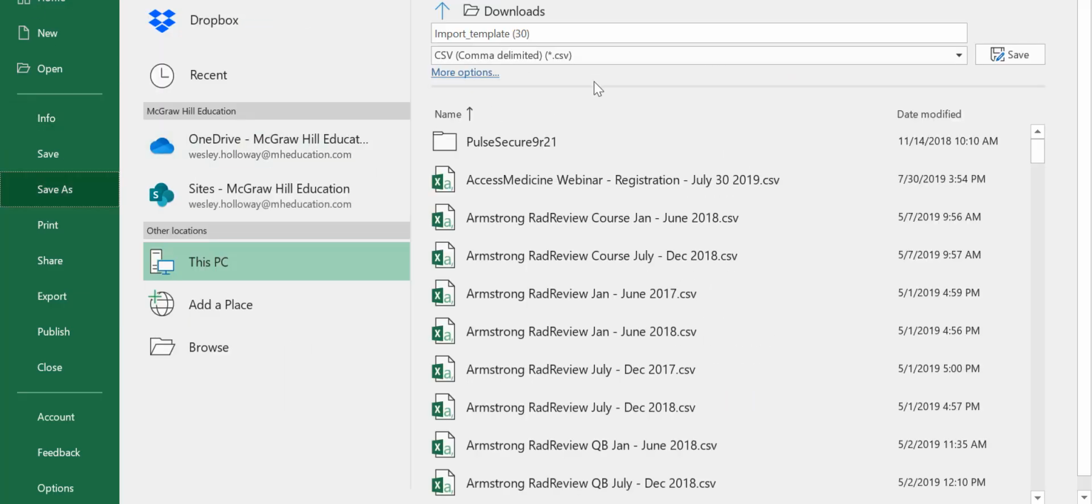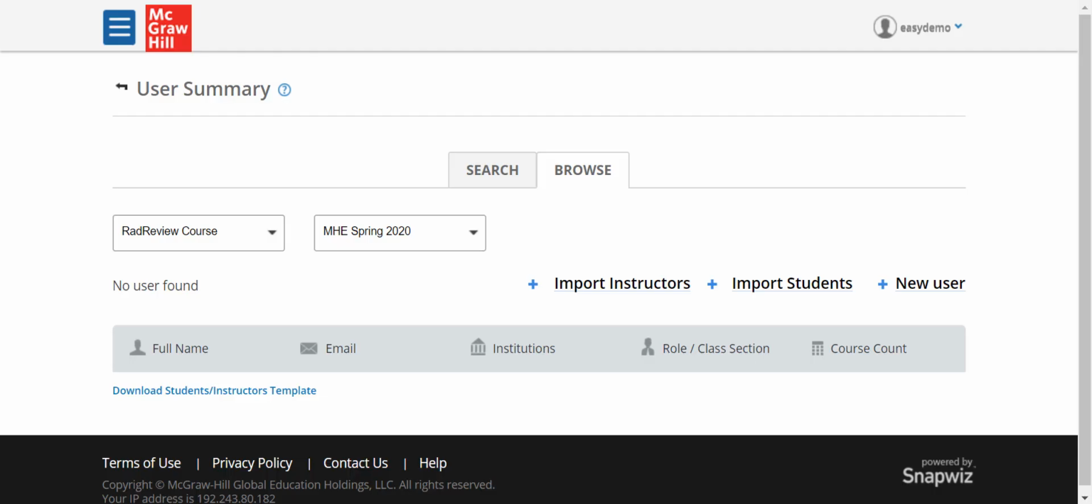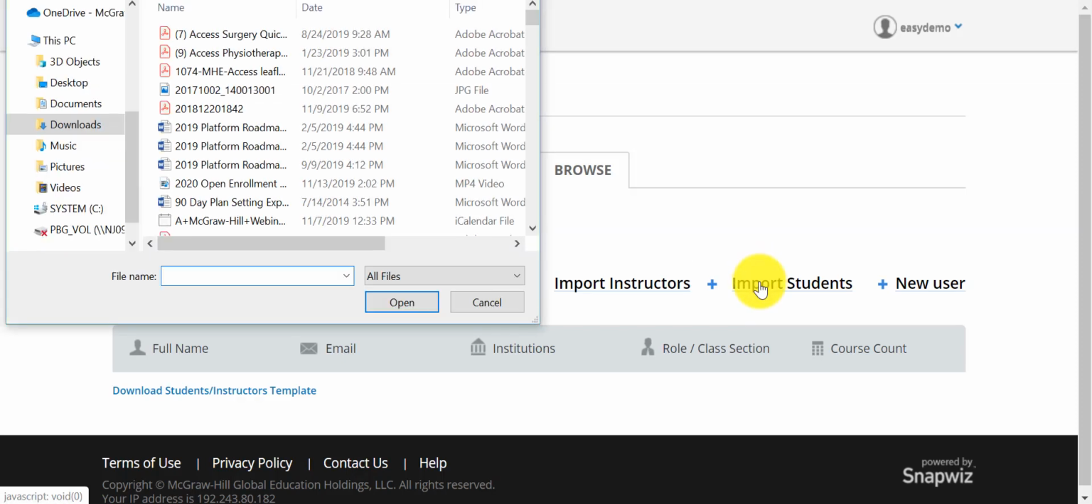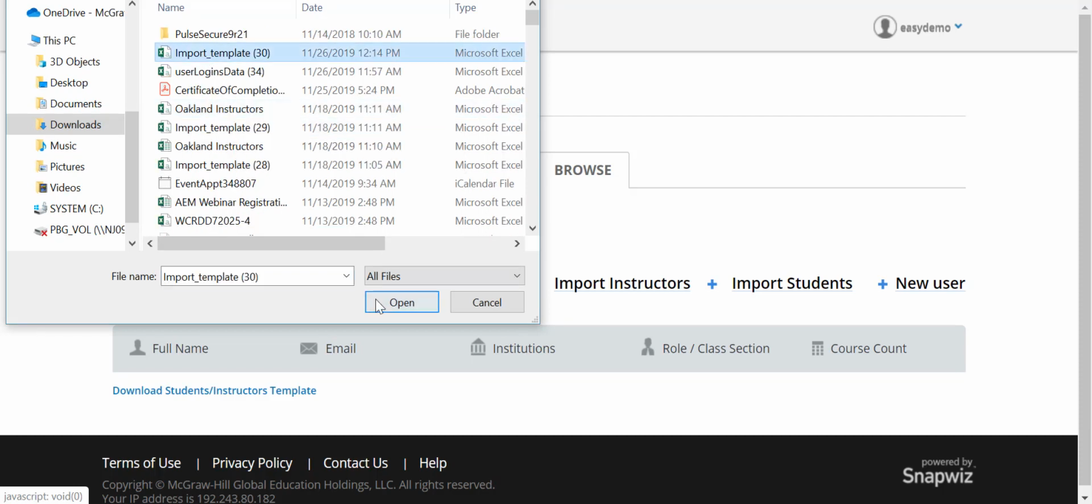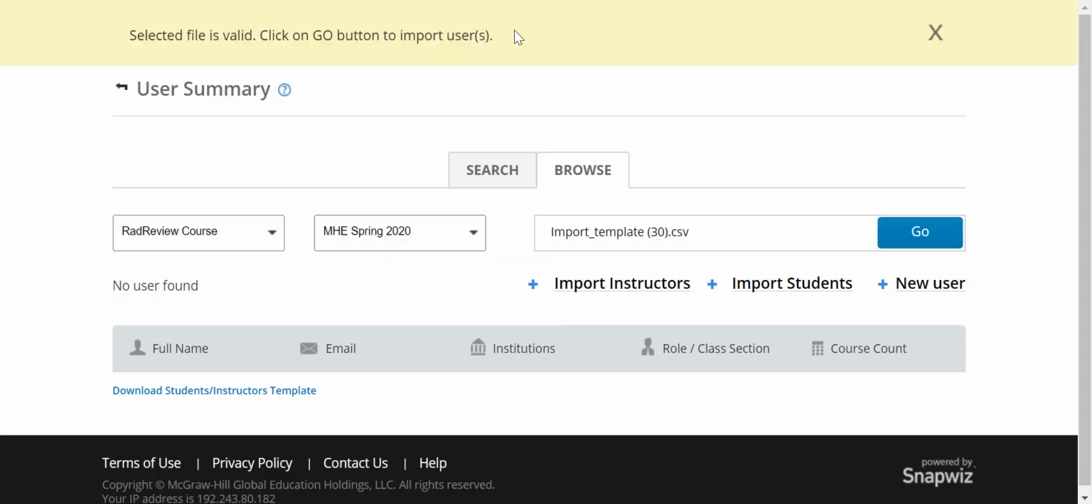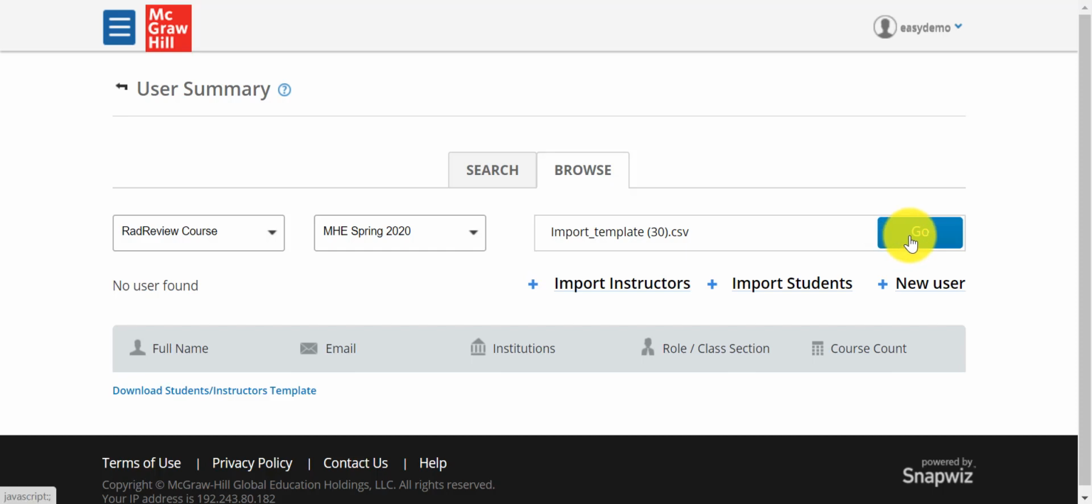Wherever you save your file, be sure to save it as a CSV file, as that is the file type that is supported for the upload. Back on the page, all we have to do is simply select either import instructors or import students, depending on the user types that we are uploading. We select our file. The ribbon at the top lets us know that the file is valid and to select the word Go on the page to upload our users.